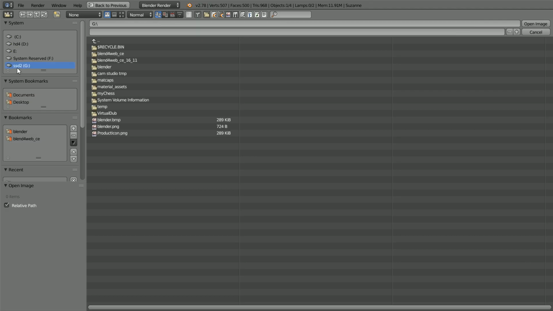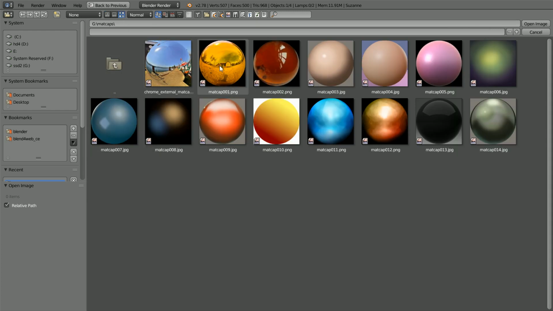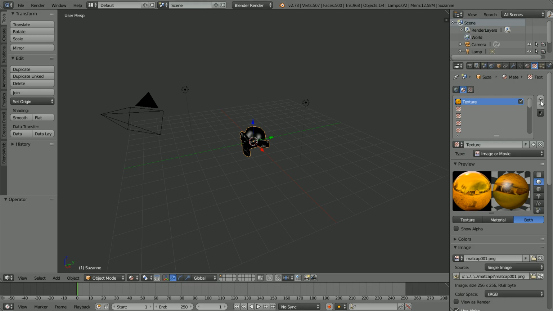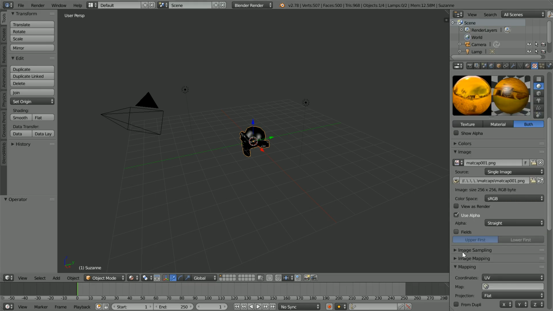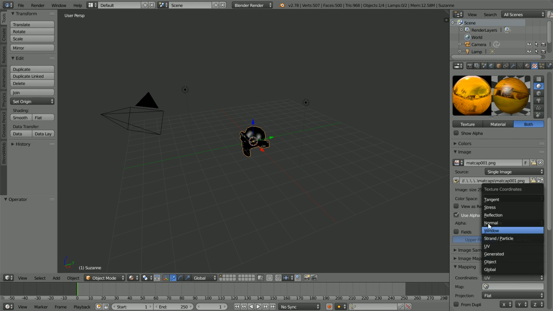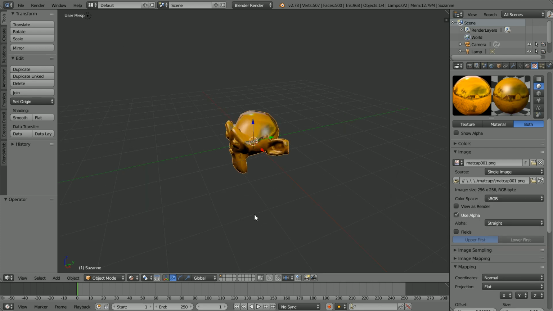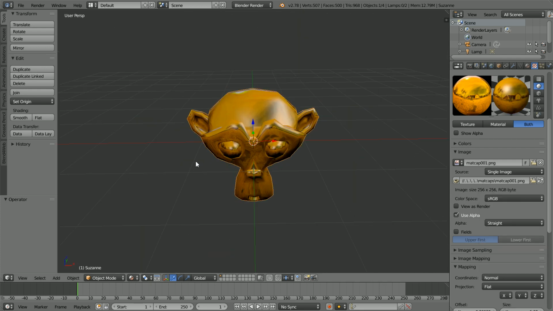Go to the folder where you have your Matcap files. I'll show you where to get them from later. Click Thumbnails, click Matcap 1 and Open. Scroll down and change mapping coordinates to normal. And that's it. We now have a golden monkey.